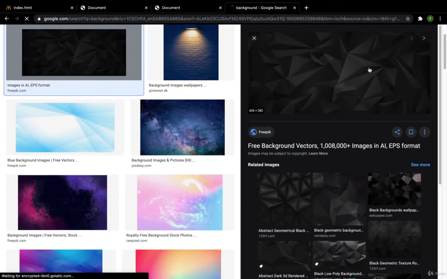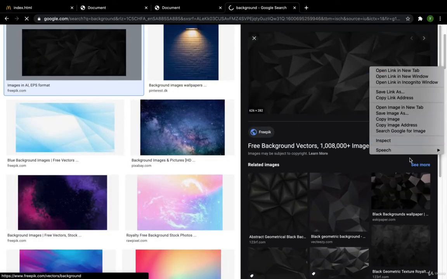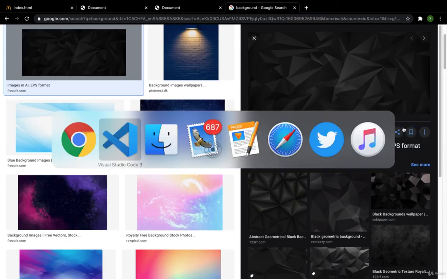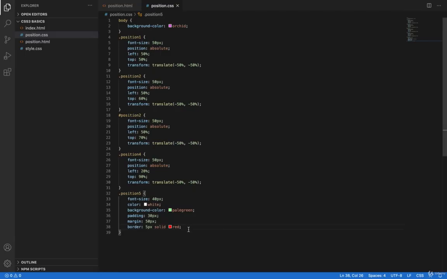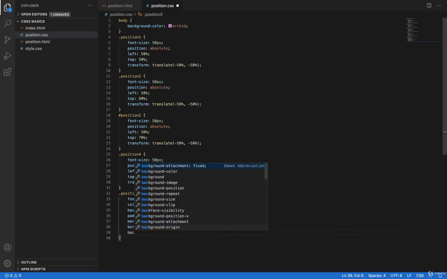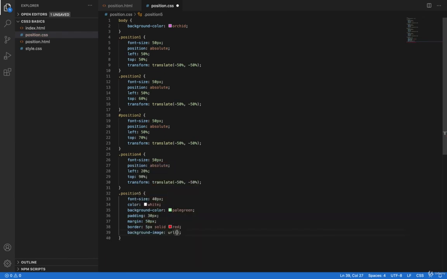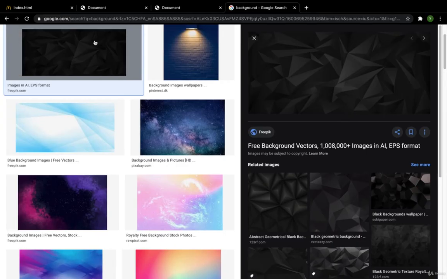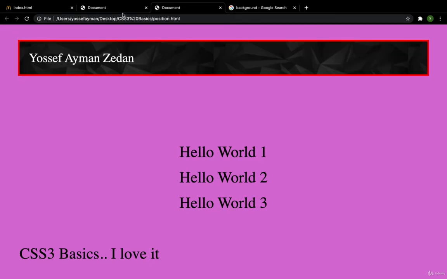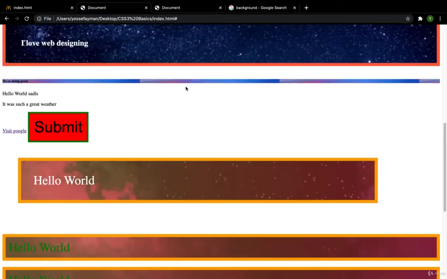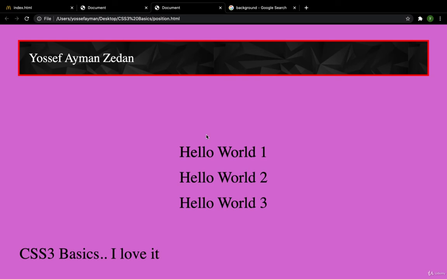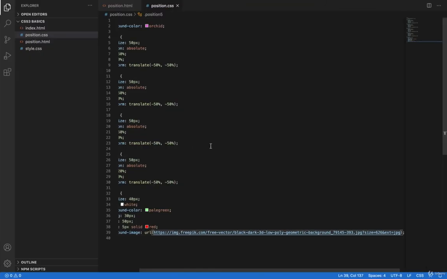Loading, copy image address. I know the quality is not very good, but it's okay. And here it's a background image URL of this one. Let's reload the page. Here we have the first file we created together. So here I have this background image.